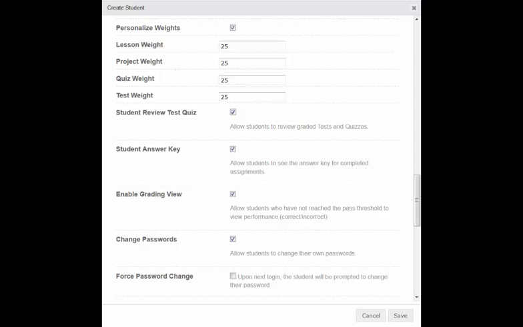Scroll down further on the form and place a check mark in the box next to Personalized Weights in order to change the assignment weightings. Then click Save. Please be aware, though, that any changes you make to an individual student's profile will be applied to all courses in which the student is enrolled. So if that student with an IEP will be using Ignitia for multiple subjects, but only has an IEP in one course, you will not want to change the settings here. We'll come back to that in just a minute.